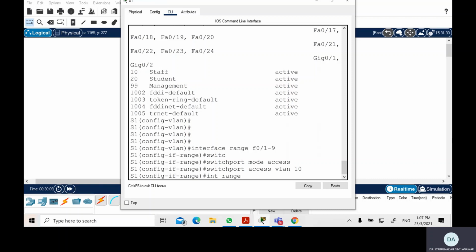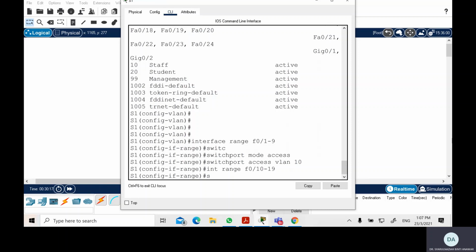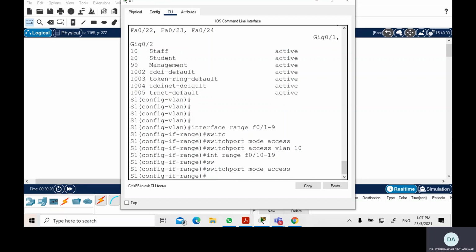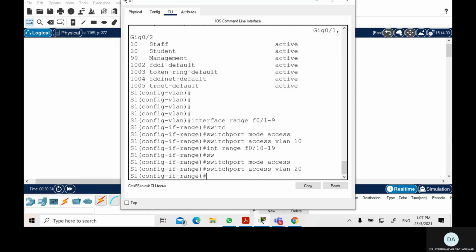Now we assign the ports to VLAN 20: F0/10 to 19, and I just use tab because I'm too lazy to type the whole command. Then we assign it to VLAN 20. Finally, we have the ports from F0/20 to 24. Basically, these are unused ports, so we will just shut them down.